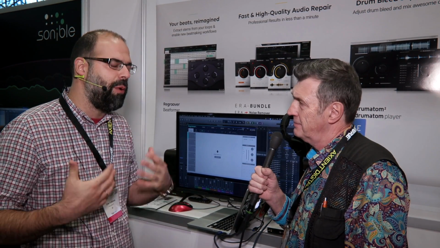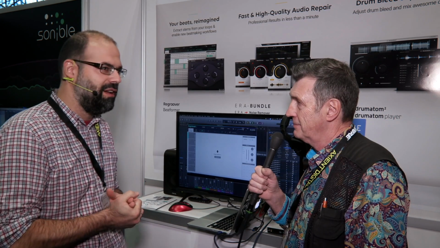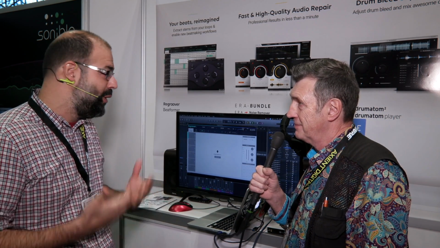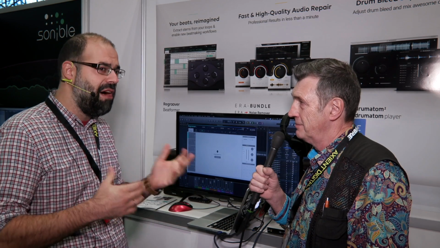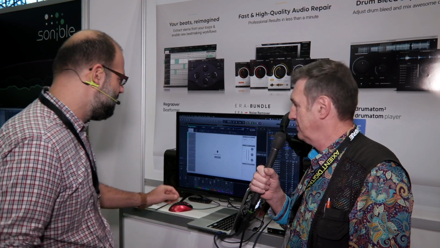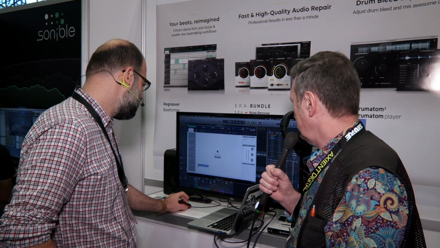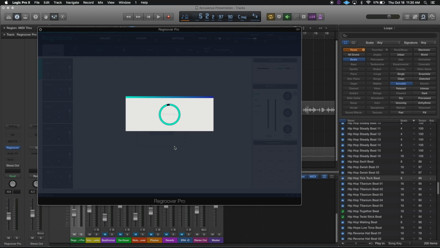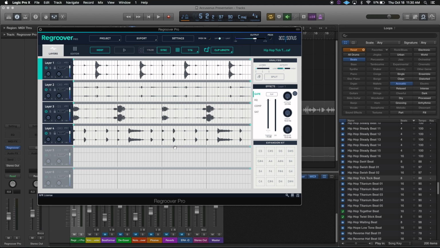So Regroover proposes a new way to work with beats, and a lot of users have huge libraries of loops and samples that they may have exhausted artistically. Yes. So we provide a new way to reimagine them. The user starts by dragging any of the loops from their library, and Regroover will automatically analyze them into 4 layers. There's a machine learning algorithm behind this, and it tries to extract meaningful layers that are not only correct as sound elements, but also as musical elements.